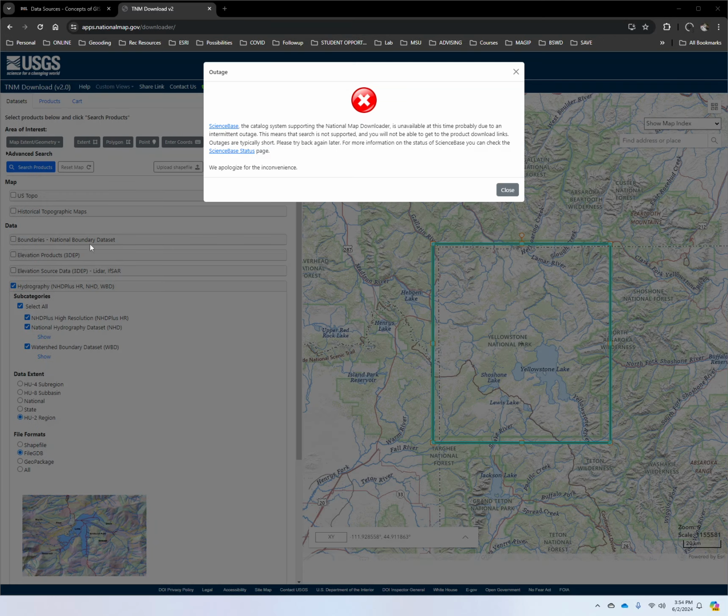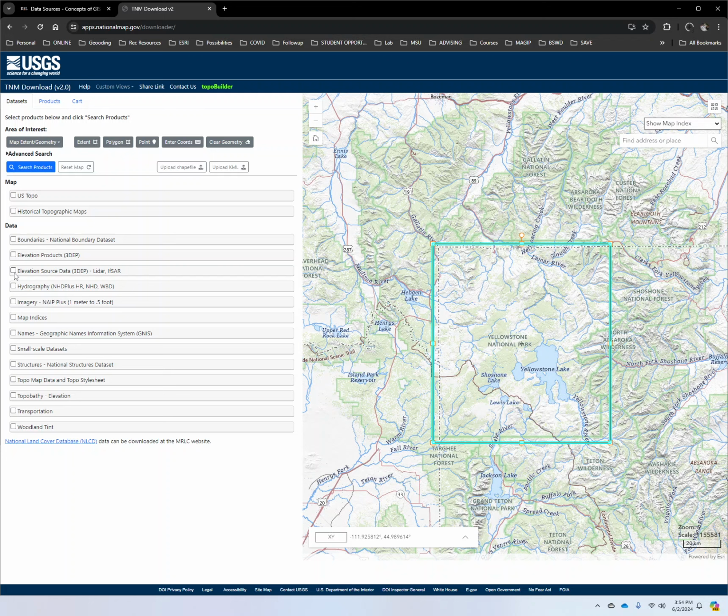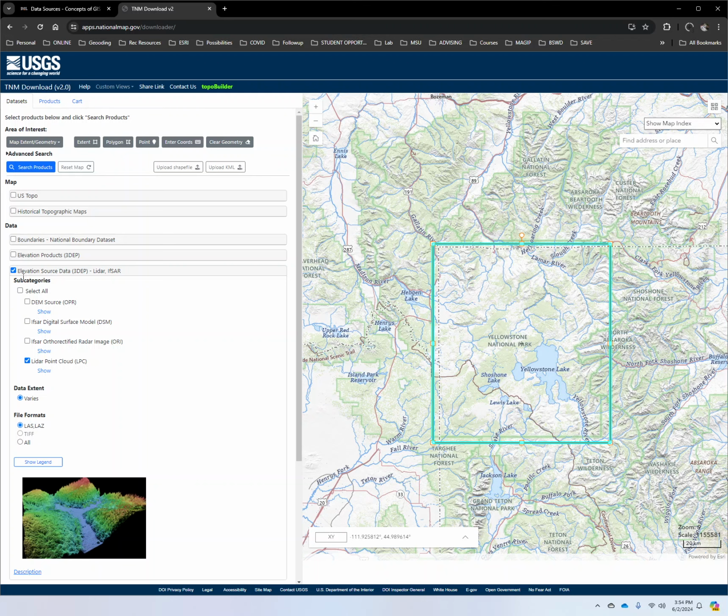And doink, looks like I got an outage error. Looks like Science-Based Catalog System is down for intermittent outage. Well, I guess that's what I get for recording on the weekend. So that seems to be down right now. Hopefully that should be up. I've seen this kind of error come up before, and so they've got something that's down, and that should come up again. This will, again, though, be a good source for data for like elevation data.